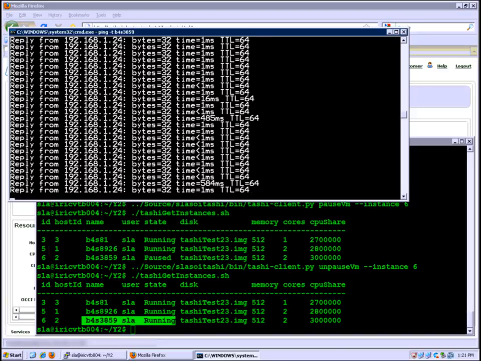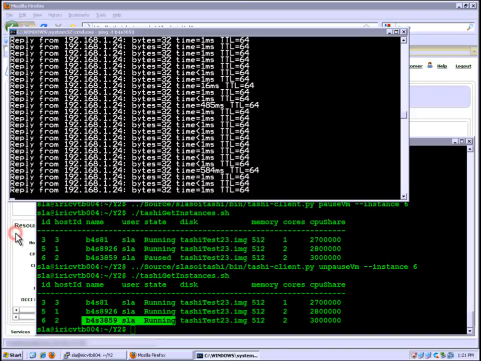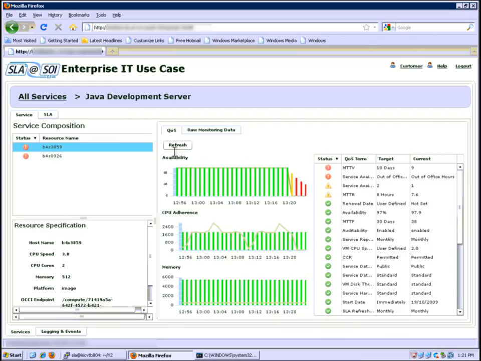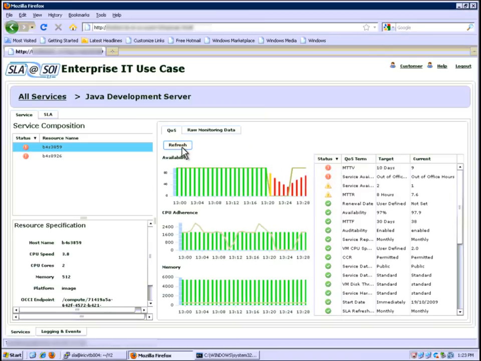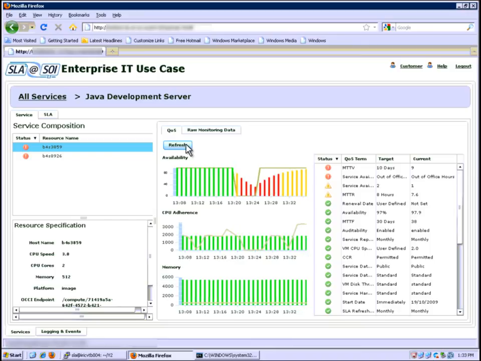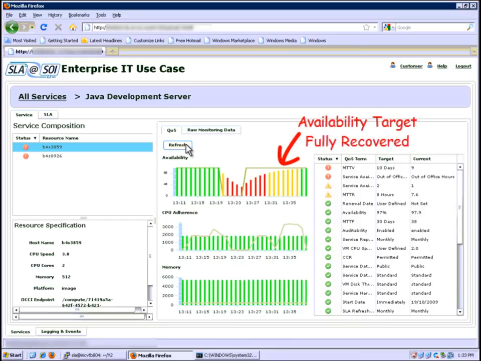Finally then, just returning to the user interface for the SLA SOI framework. If I refresh that view, what I'm going to see is that the line is now beginning to recover. So the availability metric is coming back up for that virtual machine. So again, just refreshing it again, you can see that that will continue to recover until the quality of service term is in compliance once again. And there we have it, it's all in compliance.